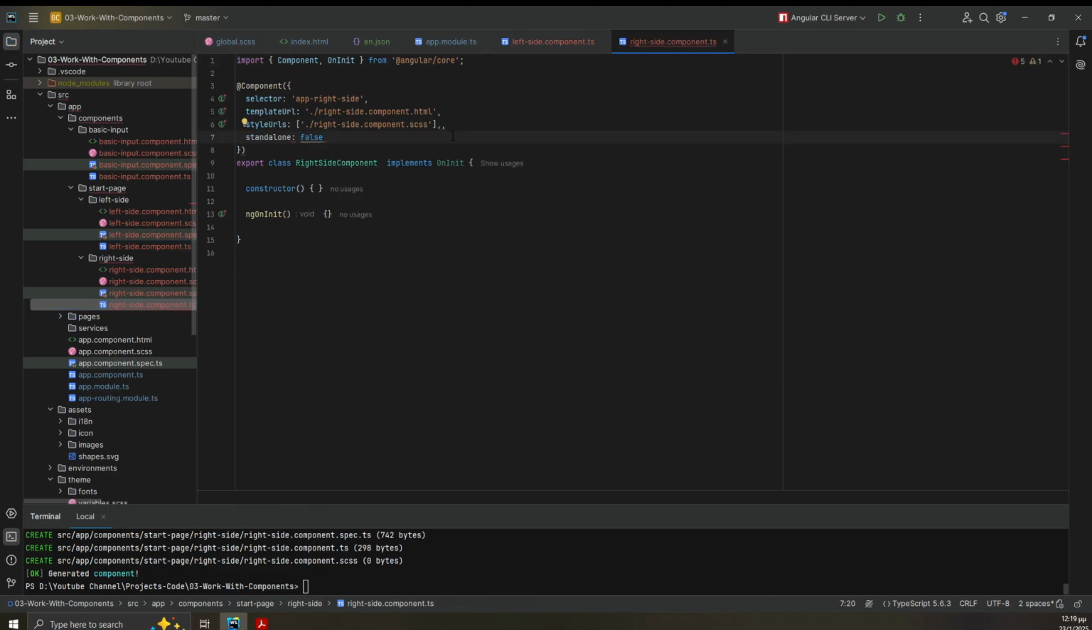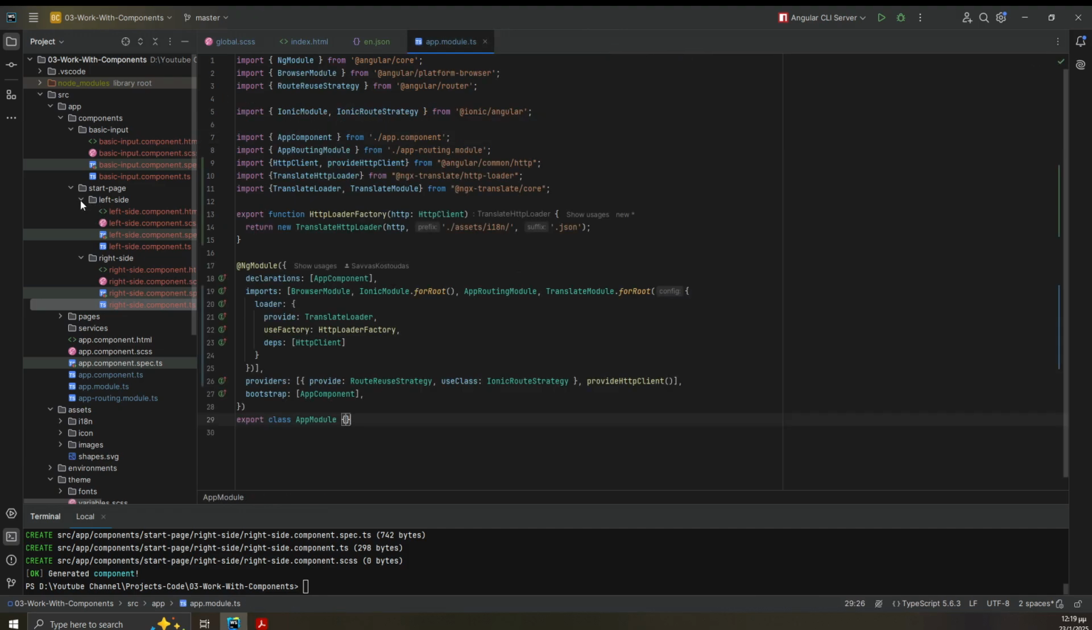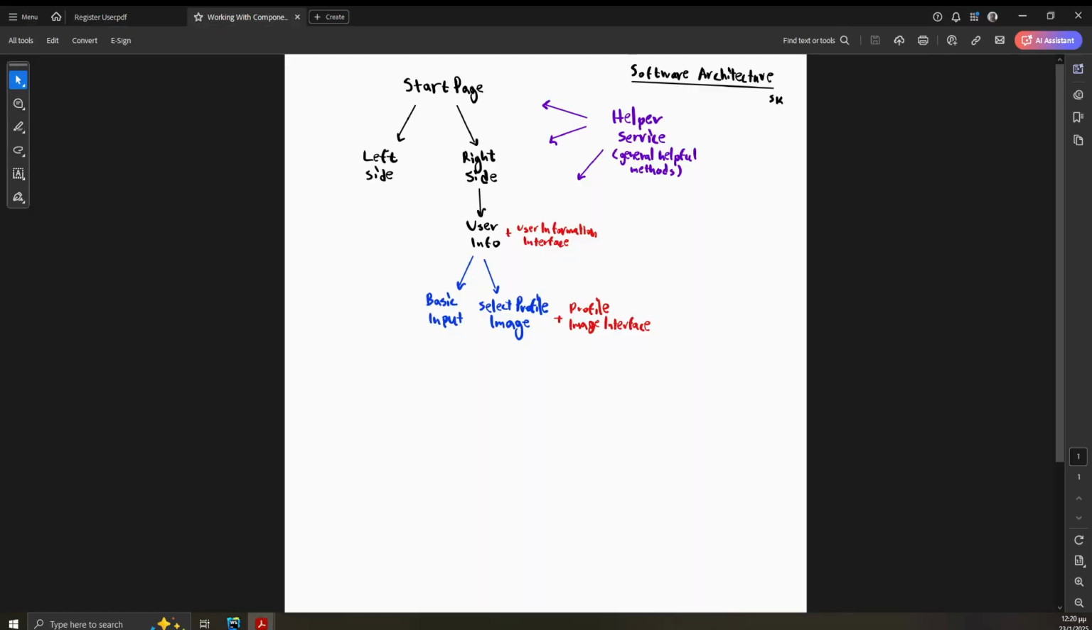So we're going to have a standalone to false. So these are completed. Let's continue with the generation of the components for the right side component. And as we already have seen, let's be reminded of once more.